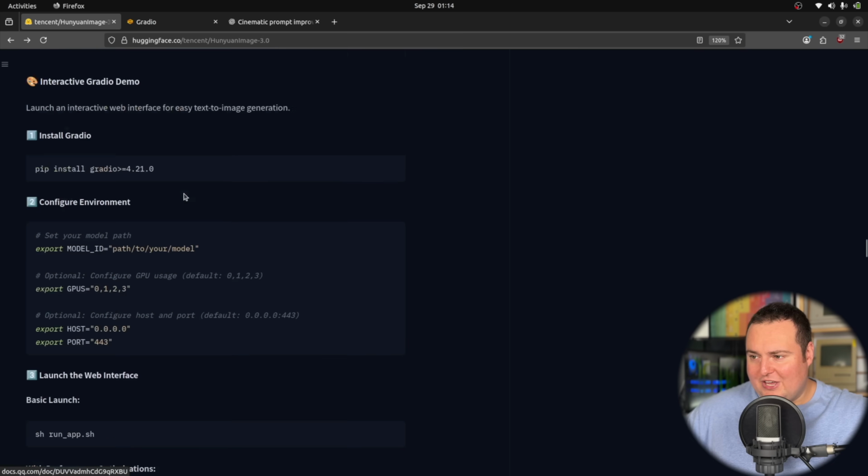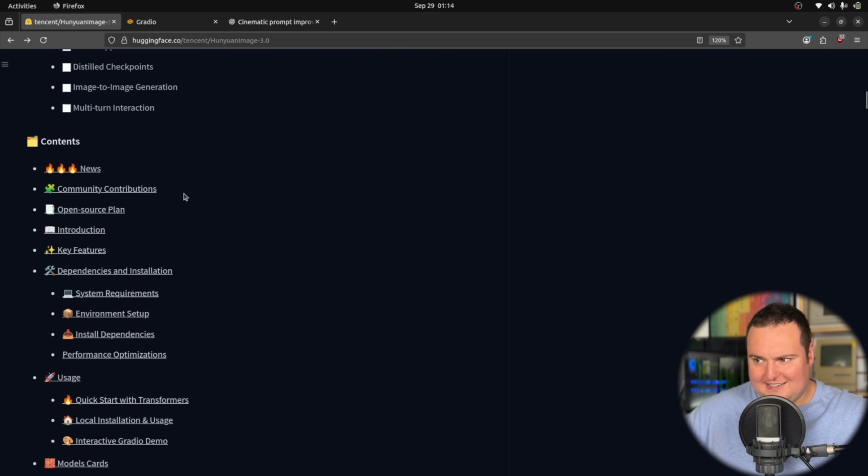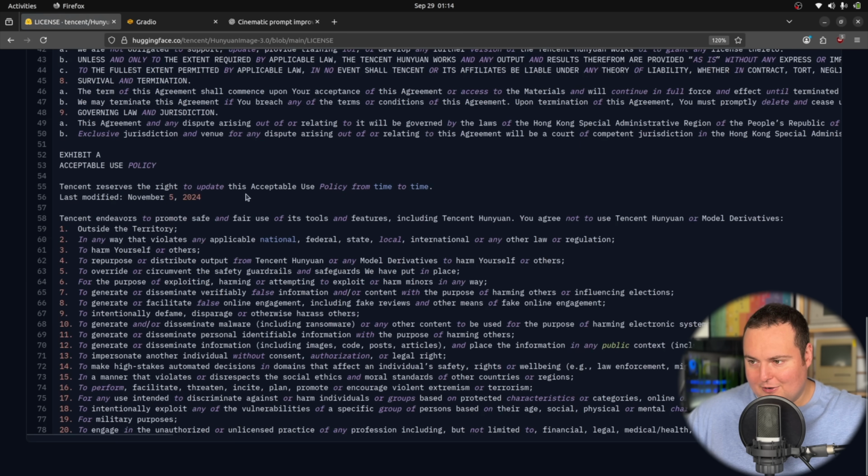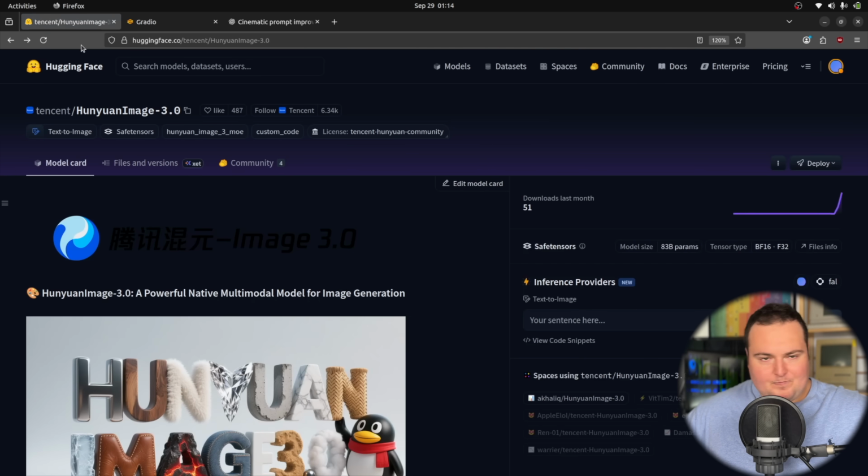Final thing to mention is the license is not like a standard license. They do have it right here. It is the Tencent Hunyuan community license. So anyone interested in that sort of stuff can go ahead and read through this, as it is just definitely important when working with open source or these types of models.